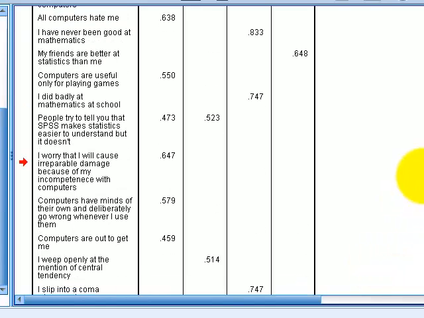And just double checking, I did notice that this one question loads up under factor 1 and 2, so you have to make a choice. Normally we just go by the bigger value, so I would take this question and load it up under number 2 there.